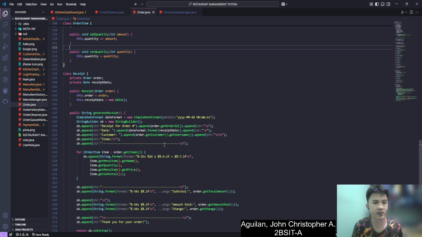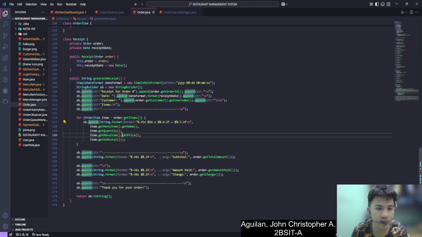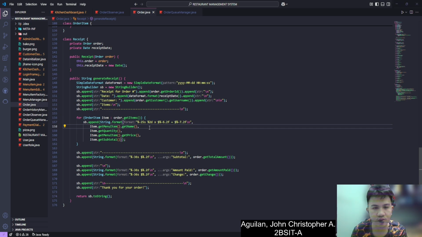So dito may format tayo ng resibo. Gumamit kami dito ng StringBuilder and also SimpleDateFormat para alam natin kung kailan in-order ni user. So gine-generate natin yung resibo: yung order ID, saka yung date, yung customer name, yung item list with quantities and prices, and the subtotals. Gumamit kami ng append, pati String.format, para maganda yung itsura niya.